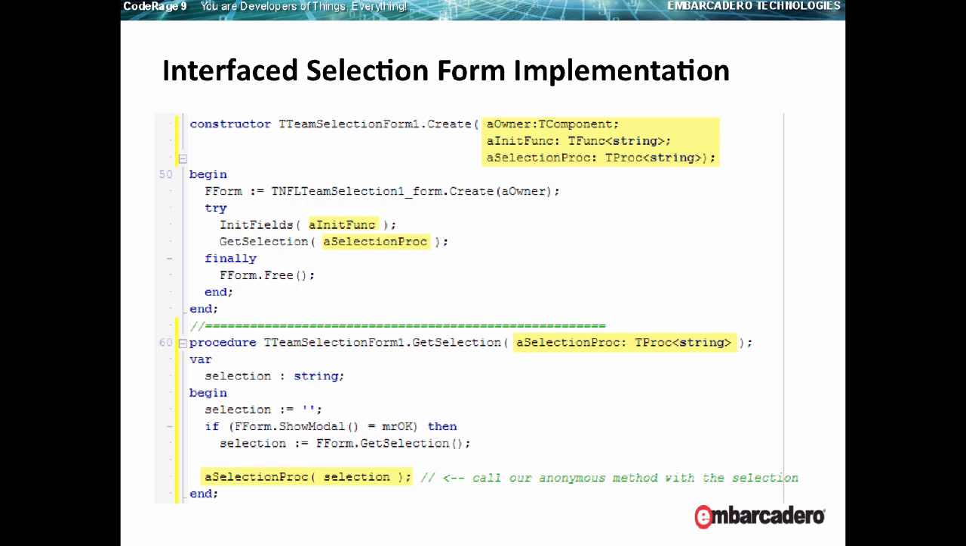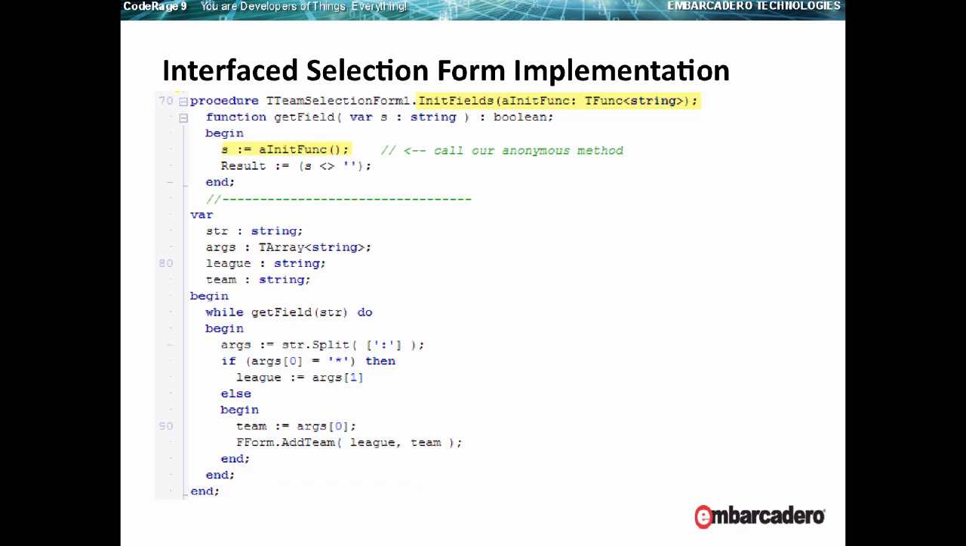When it gets OK, it gets the selection, and then it passes the selection through to that Lambda function. And by default, it's set to the empty string. The init fields method's a little longer, and I jumbled it around here so that I can put get field in a while loop, and it looks really simple. So we call get field. As long as there's something being returned, then it keeps going.